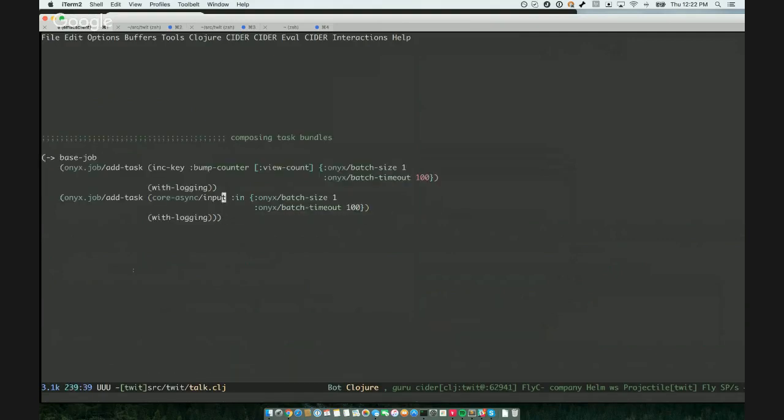So down here I have an example of how you'd actually use these for composition, right? In this example, we have two different task bundles. One is for incrementing keys, right? That's the one we built up. And this is actually one we provide now in Onyx Core as a core async task bundle. And what this will do is it'll create a core async channel that you can access later through a convenience function we provide. But it creates a core async channel, the related lifecycles, and the catalog entry to have it be the in of your workflow, right?